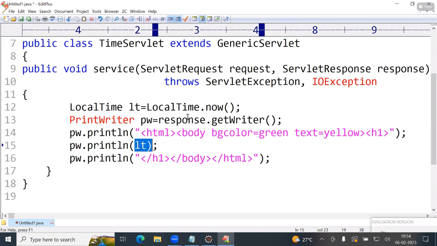Is it completed? See, the first program we displayed only welcome to servlets, plain text. Second program, HTML code added. Third program, we are displaying the system time. Now I want to count the number of views of this program, any one program. I want to count the number of views.